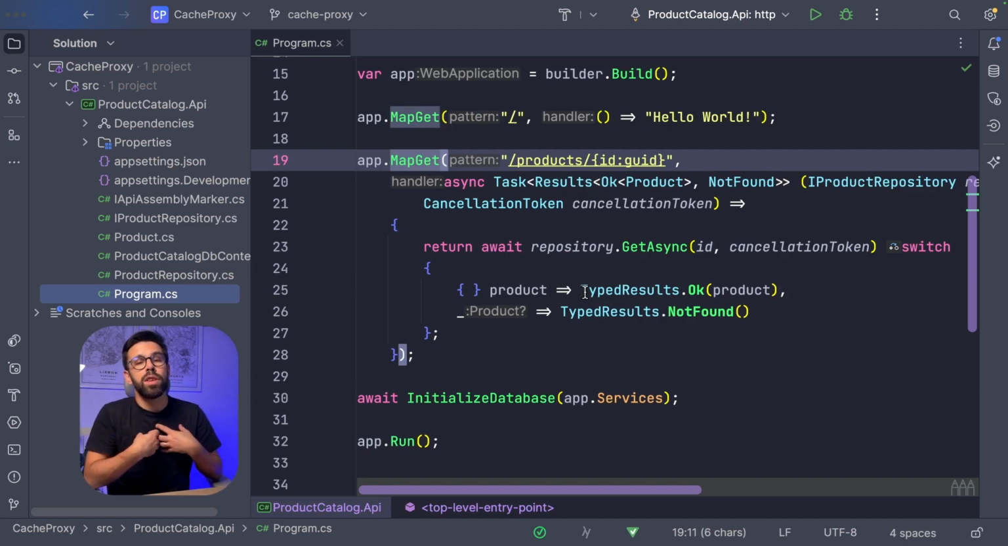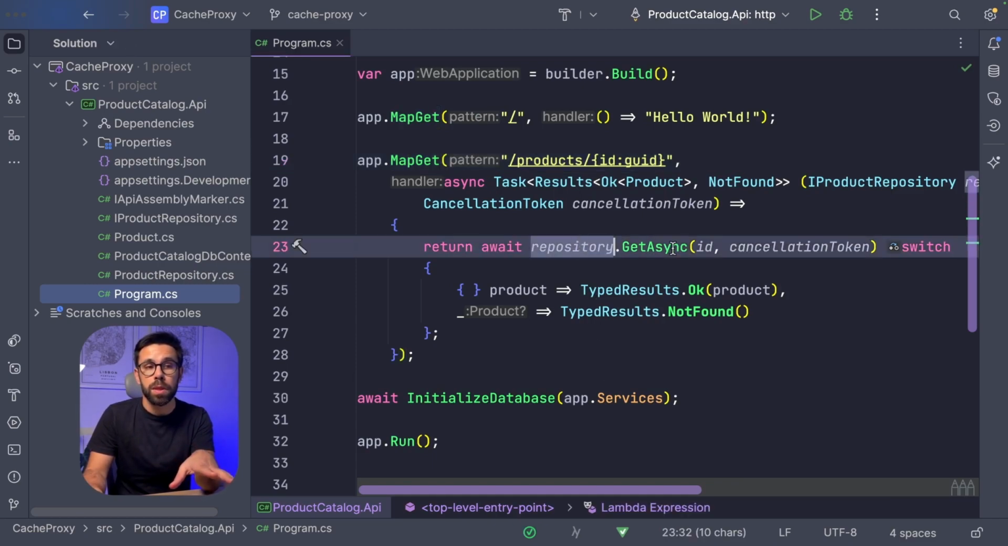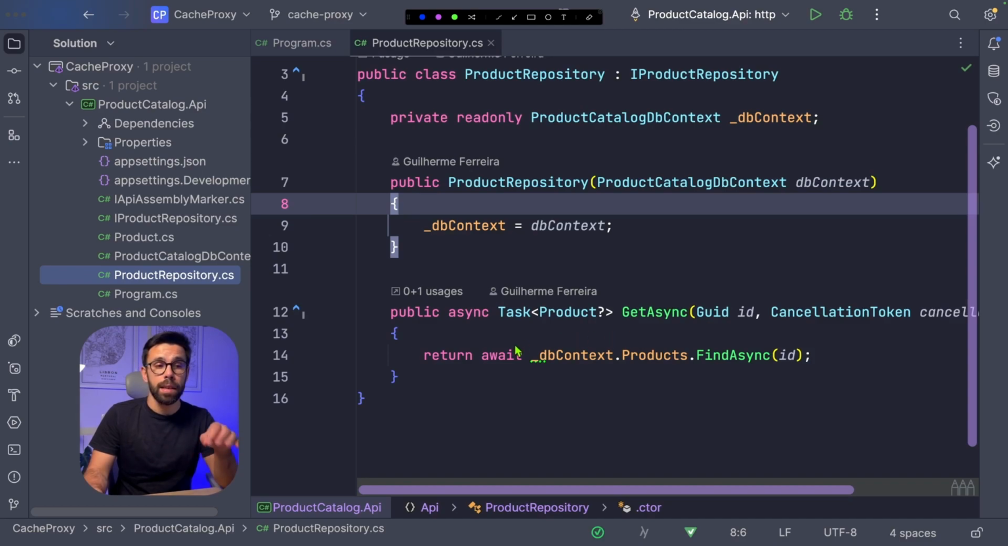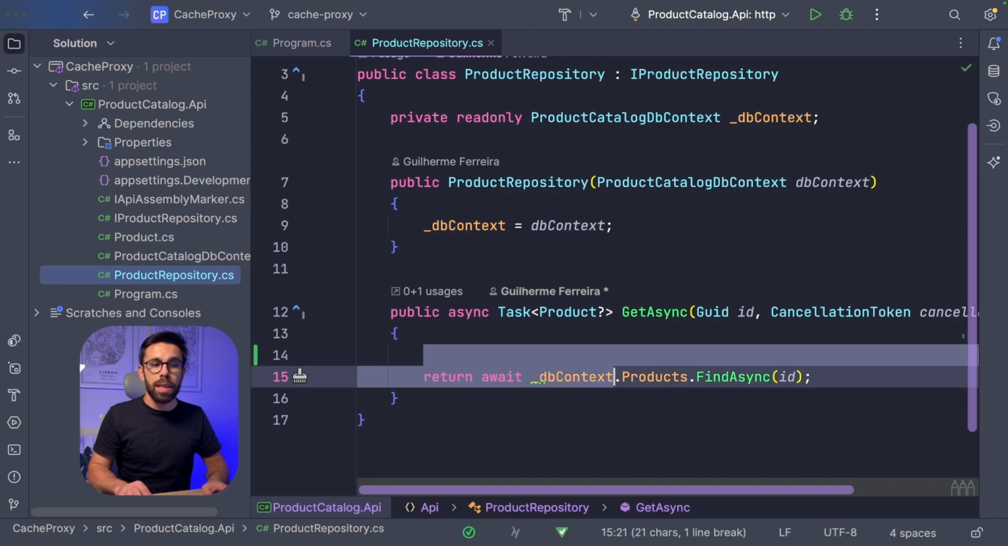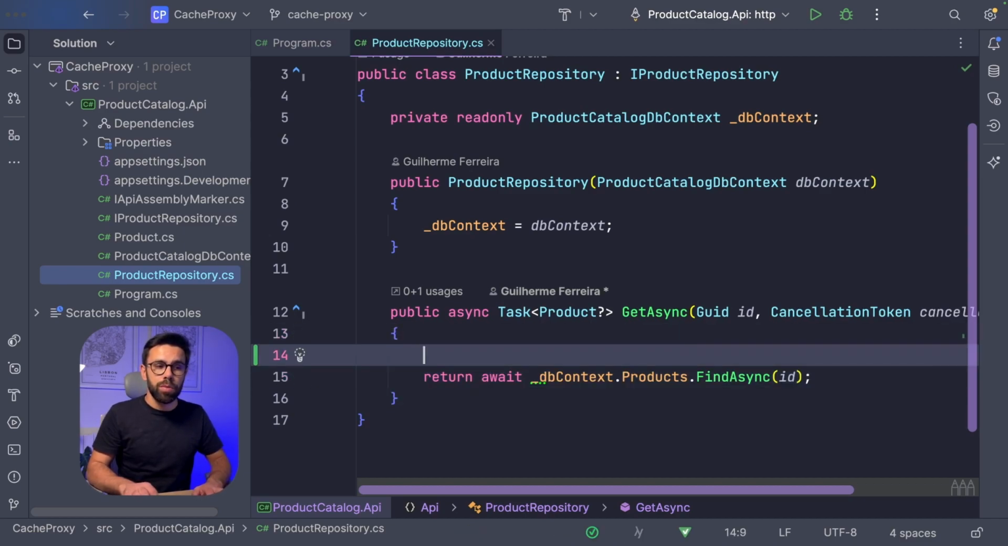Having that in mind, our first reaction to implement the caching might be to do something as simple as going to that repository getAsync that, as you can see here, is a pretty simple implementation that will call the DB context from Entity Framework and then use the Products.FindAsync. So the first reaction of anyone in the team might be to do something here. Around this invocation to the DB context, we could implement some caching system. And if it's not inside of the cache, we'll go to the database, otherwise we'll return it.